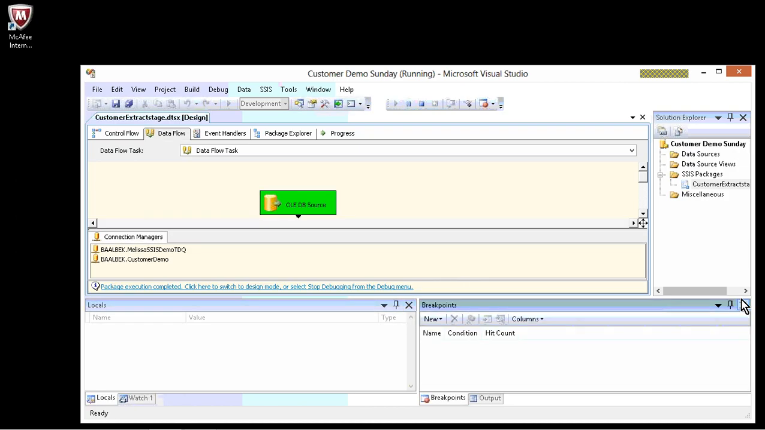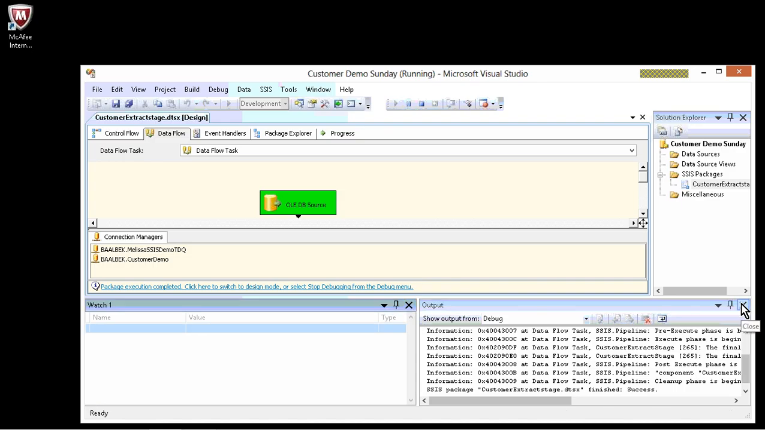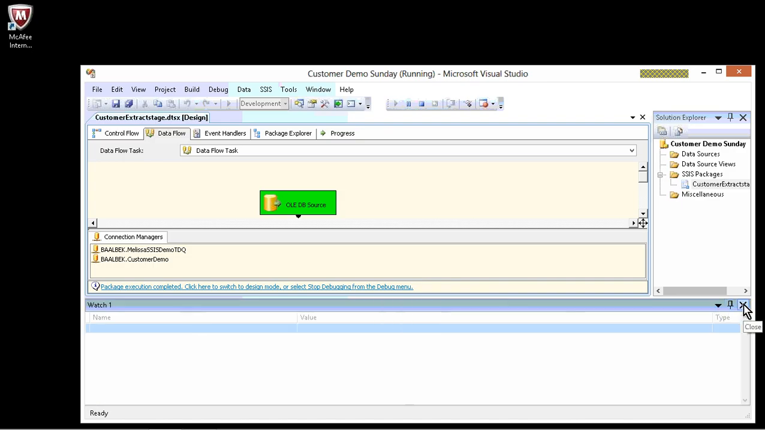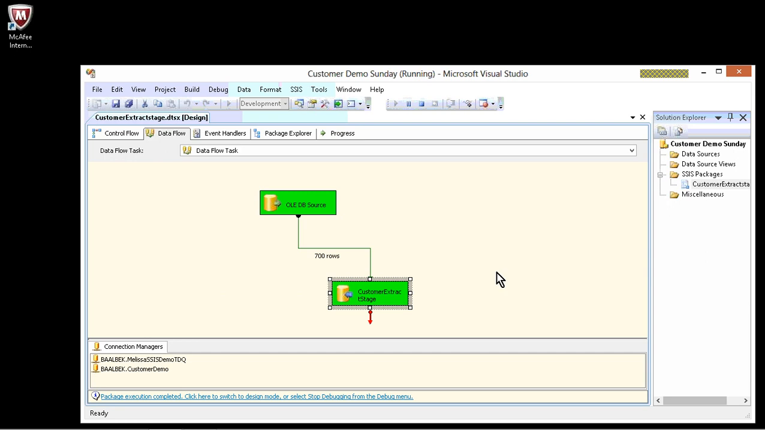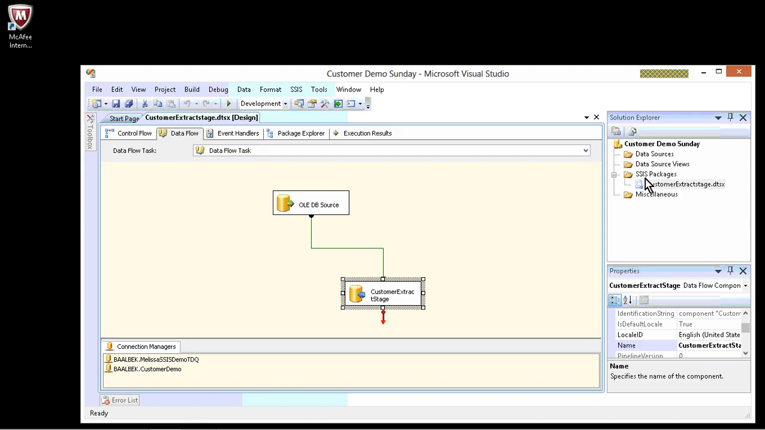Eliminate some of the extra windows here that we are not going to need, and give us a little more real estate. And we've loaded 700 rows. So now we're going to go on and create another package.